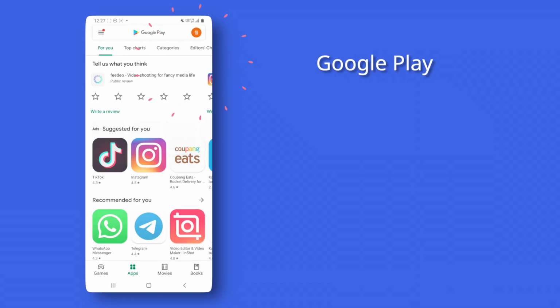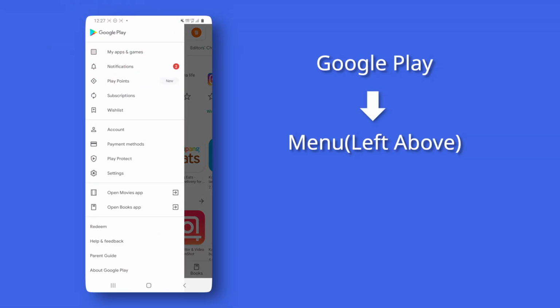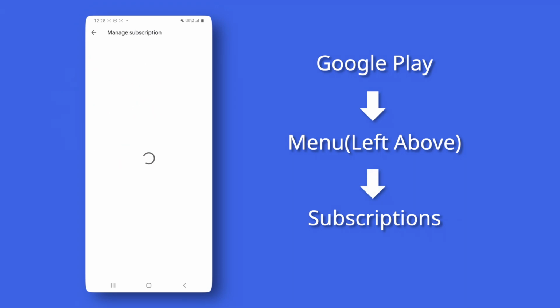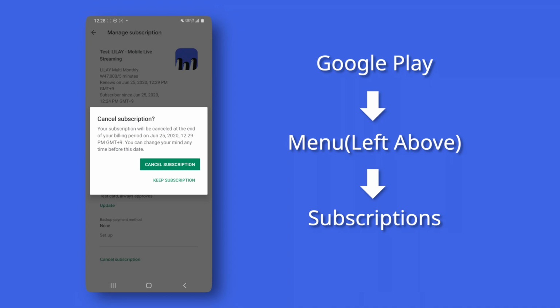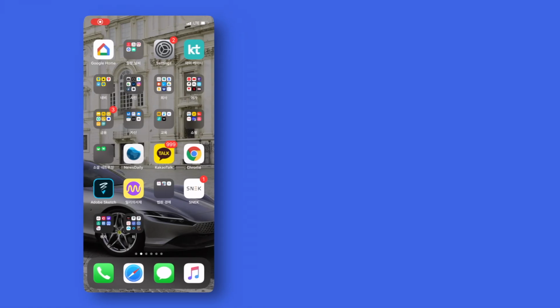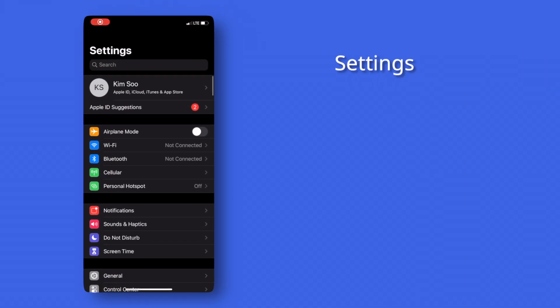For Android, cancel anytime in subscription on Google Play. For iOS, cancel anytime in subscription on Settings.